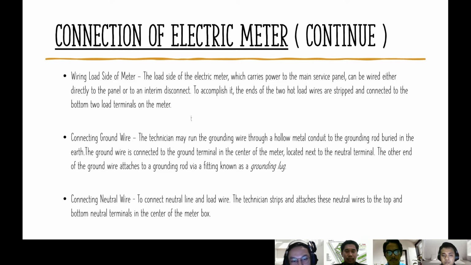Lastly, connecting the neutral wire. To connect the neutral line and the load wire, the technician strips and attaches these neutral wires to the top and bottom neutral terminals in the center of the meter box.